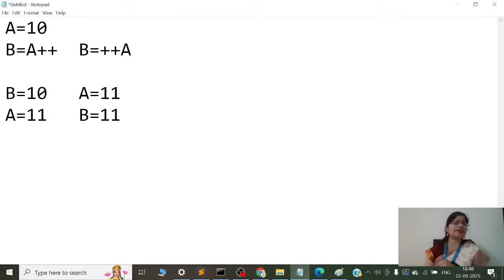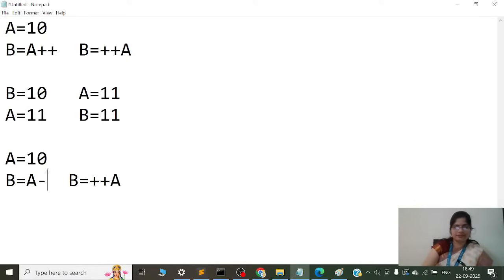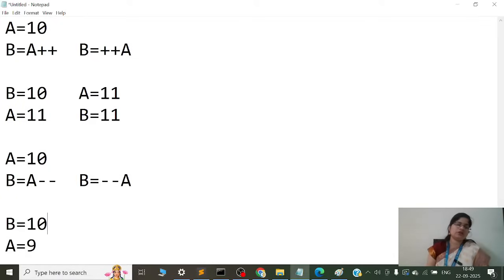Likewise we have a decrement operator. Here in the decrement operator we have minus minus, here we have minus minus A. So first it will assign the value, sorry, first the value is assigned, so B's value will be 10, and then it will decrement the value, so A's value becomes 9. And here, the value is decremented first, so it was 10, the decrement of 10 becomes 9, and then it will assign the value. So B's value will be 9. Okay.